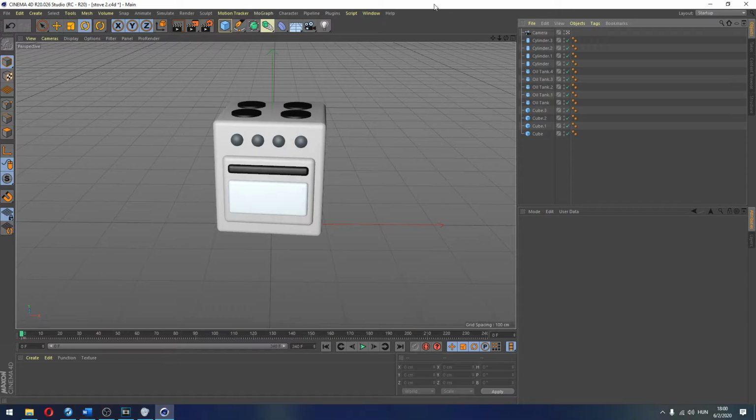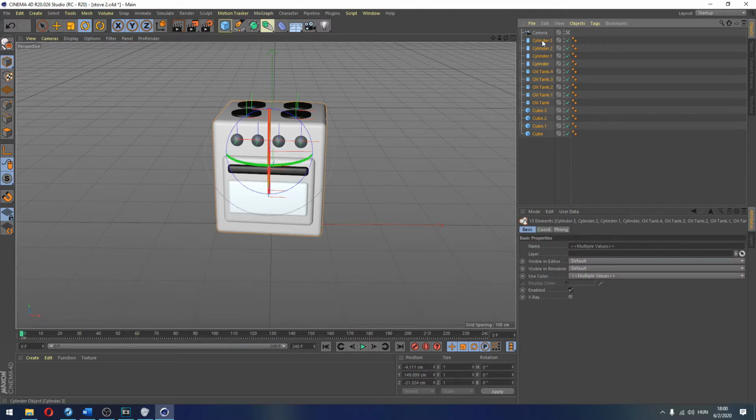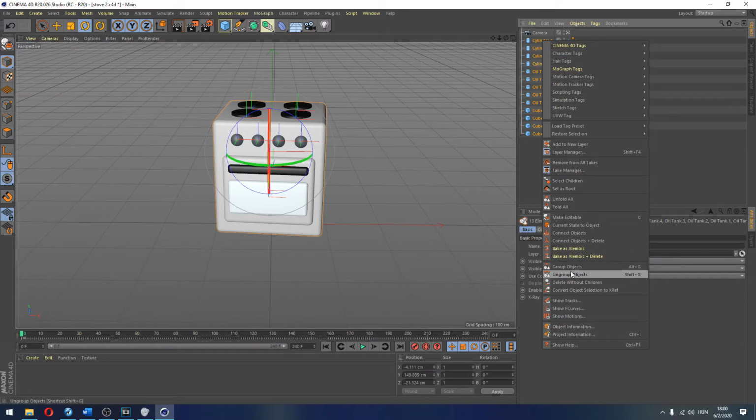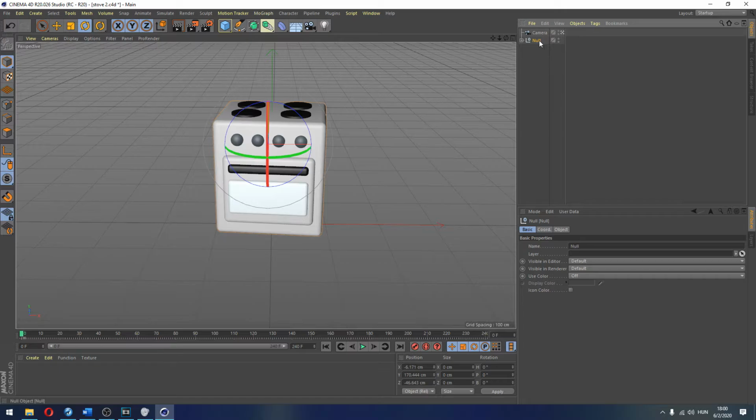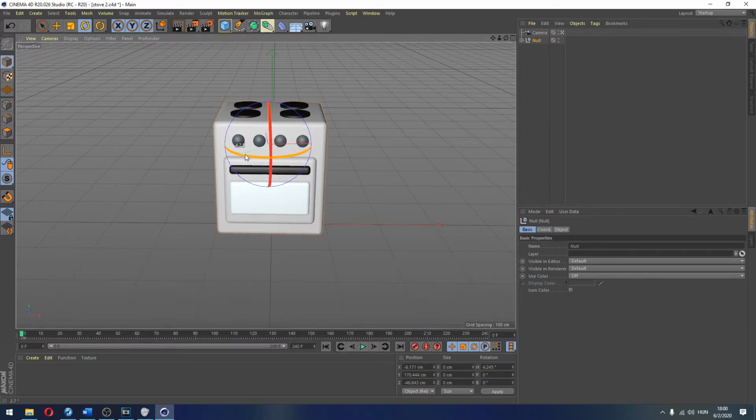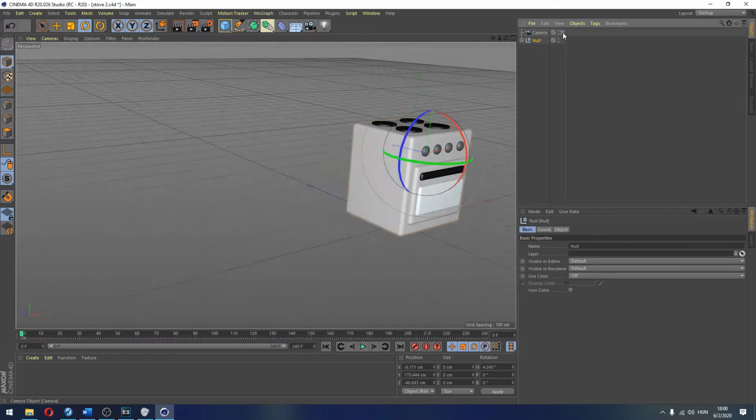For the next step, we are gonna be making the animation. First of all, we need to group all these objects into one single group. Now rotate it like this, so it's really in the middle.